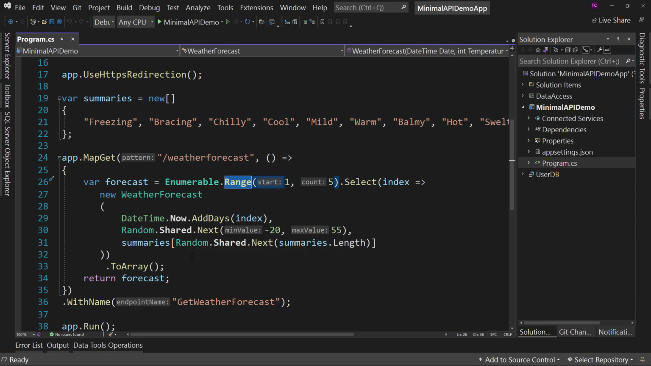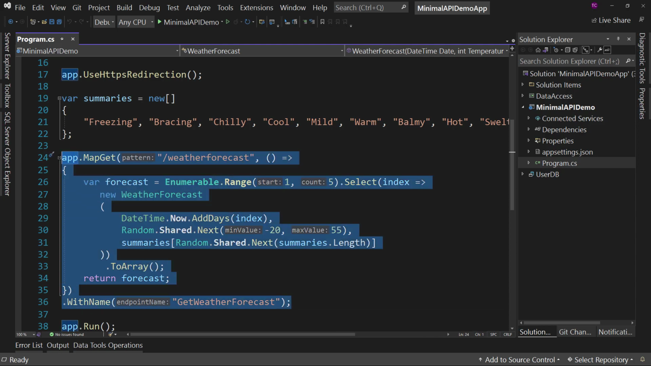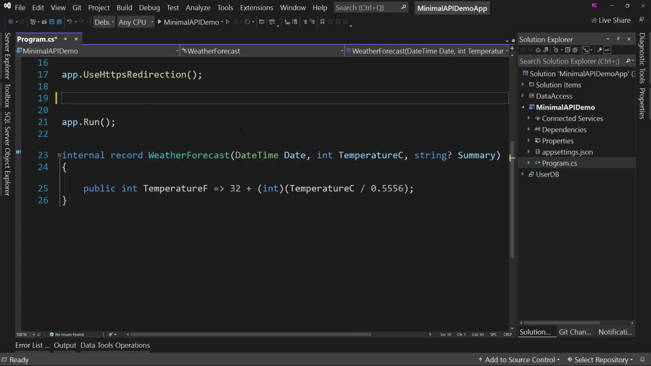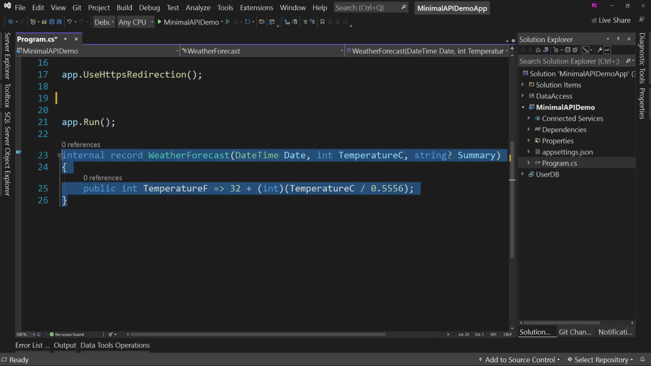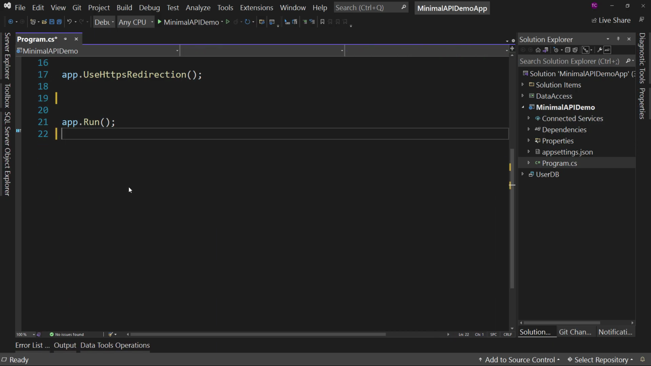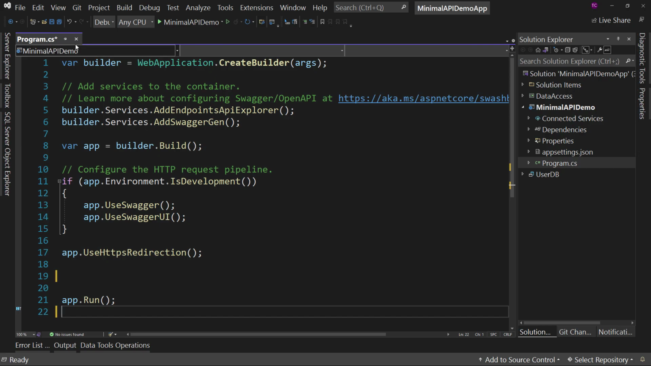randomized weather. So we're going to get rid of that. That is sample code, as is this summary section here. So we'll get rid of that. And we also don't need this internal record, the WeatherForecast, so get rid of that. Now we've gotten rid of all of our sample code, but we're not going to have anything to run with our API. That's where we're going to start adding things back in.